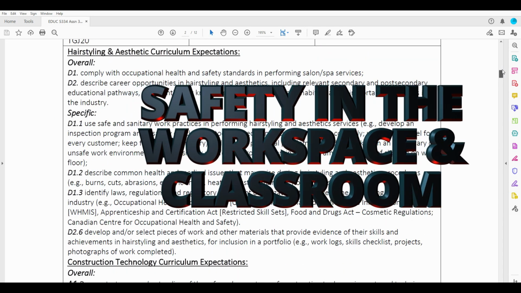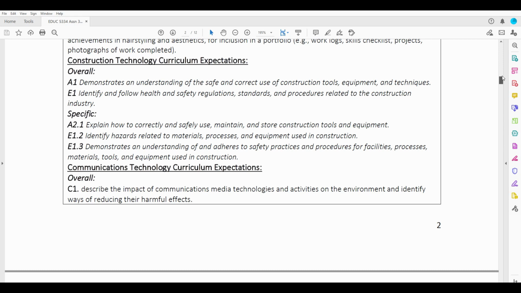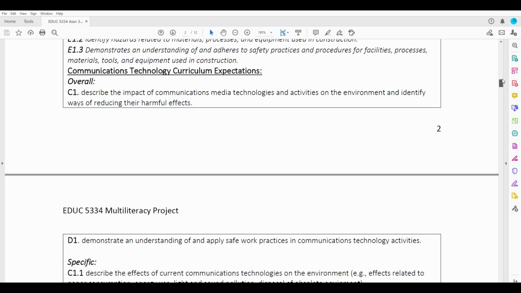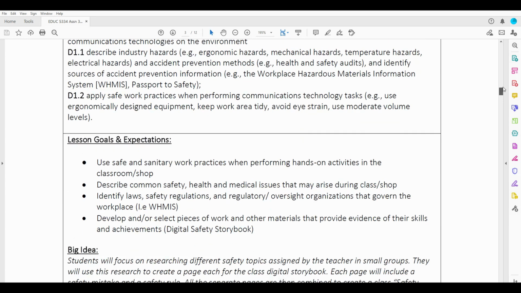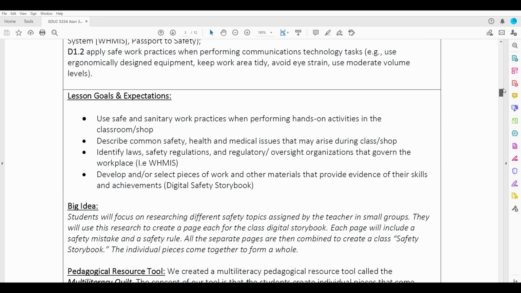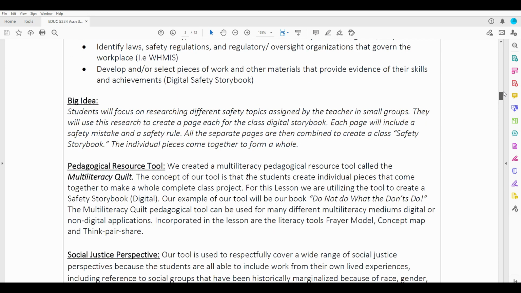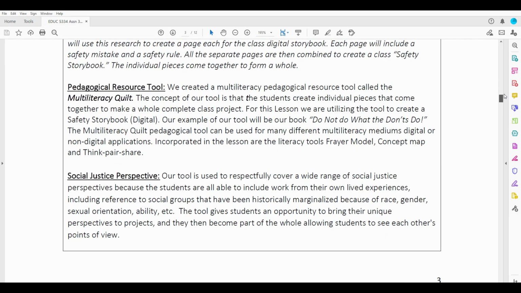In small groups, the students will research different assigned safety topics to create a page for the class digital storybook. Each page will include a safety mistake and a safety rule, and all the separate pages will be combined to create a class safety storybook. Now, I'll send it over to Eva, who will explain our pedagogical tool. Take it away, Eva.